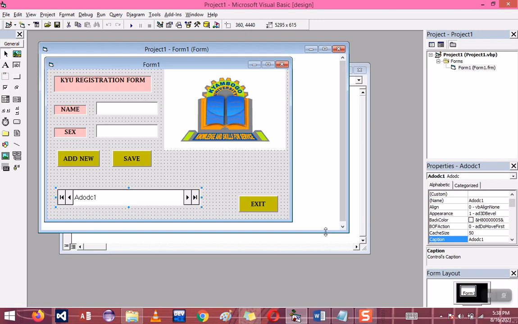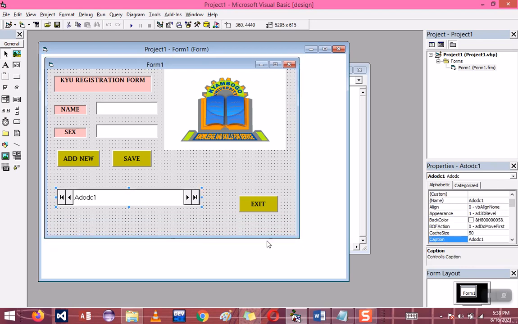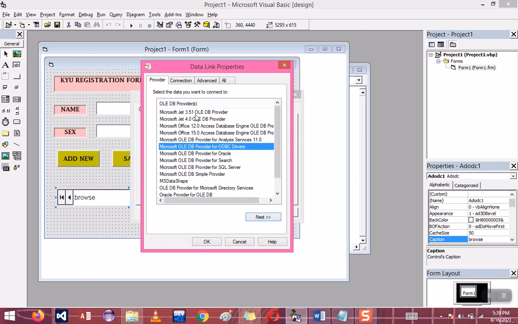Yes, we can also enlarge my form a little bit. Let me see. I can change this from Ado DC to browse. Okay, now this Ado, the tool that I've added to my form, is the object that is going to enable you to connect your form to the database you've created. So if you right click on that object, there is Ado properties. Please click on Ado properties, click on build.